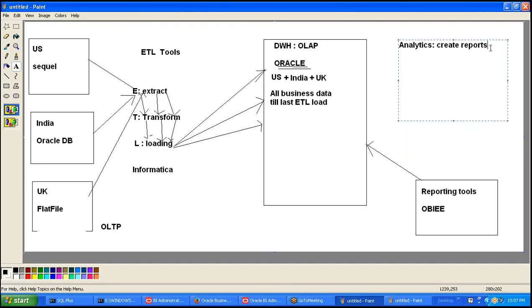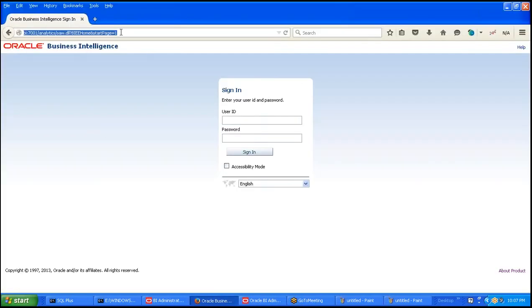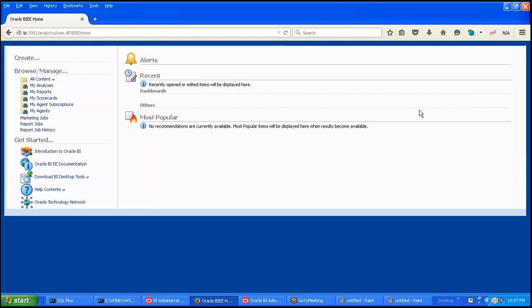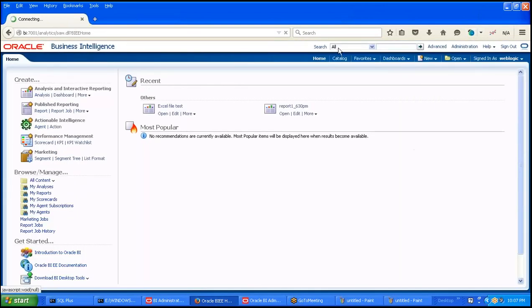So let me create a sample report here. Here you are able to see the browser tool. This is called analytics. Here we need to provide the credentials and sign on. Then let me create a report. Click on new, select analysis. We'll discuss this later. Here we have an RPD. RPD is called the repository.